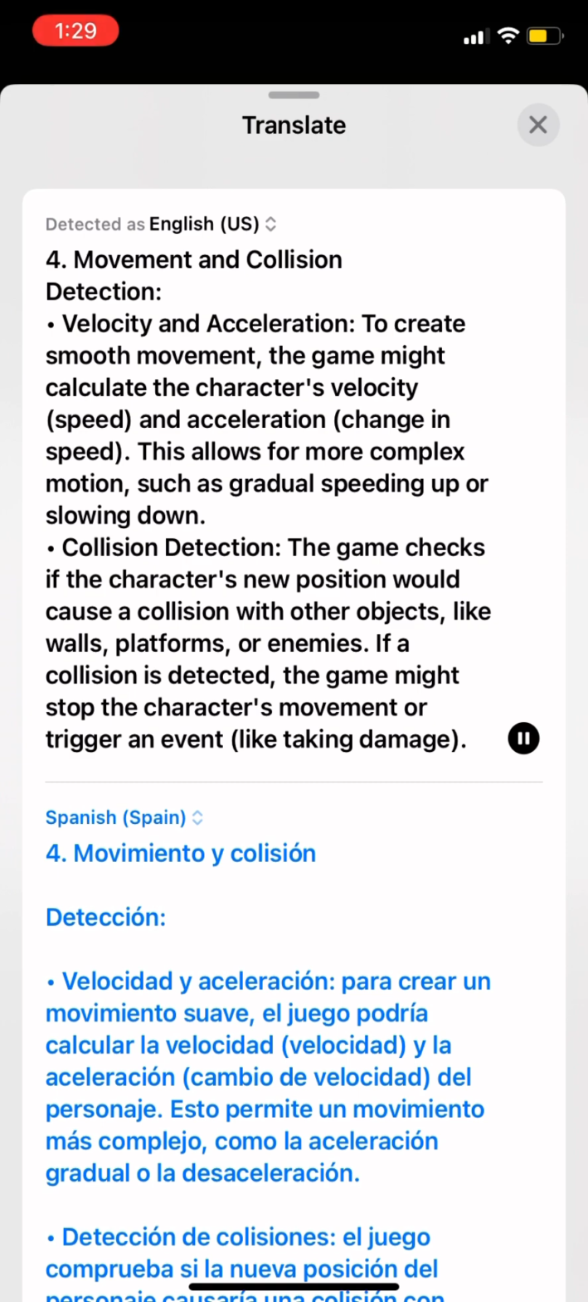Collision detection. The game checks if the character's new position would cause a collision with other objects, like walls, platforms, or enemies. If a collision is detected, the game might stop the character's movement or trigger an event, like taking damage.